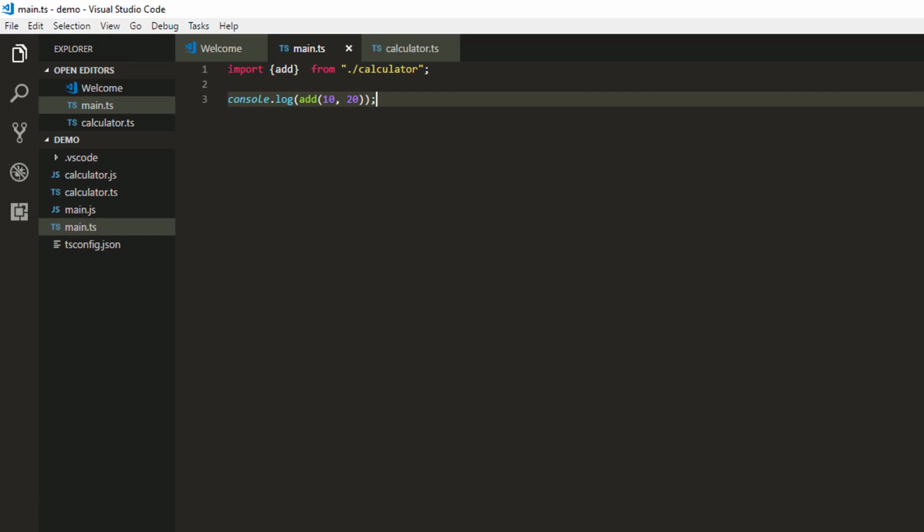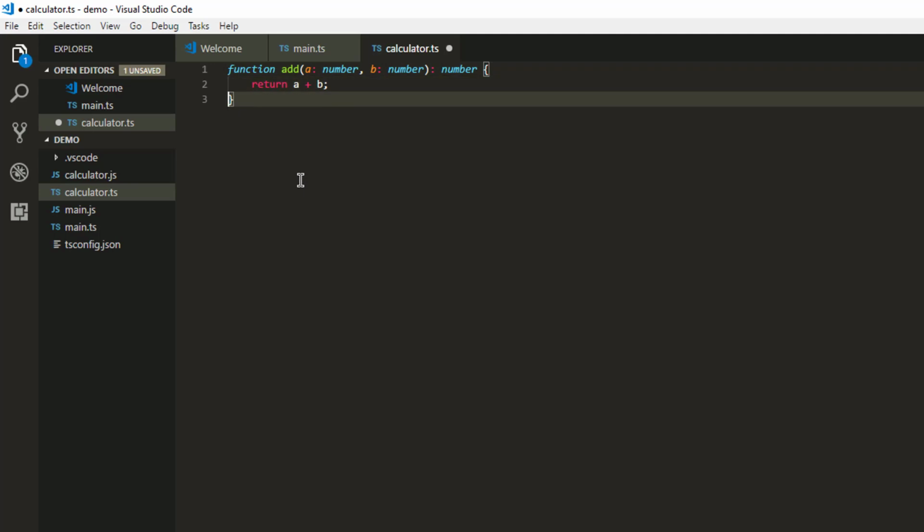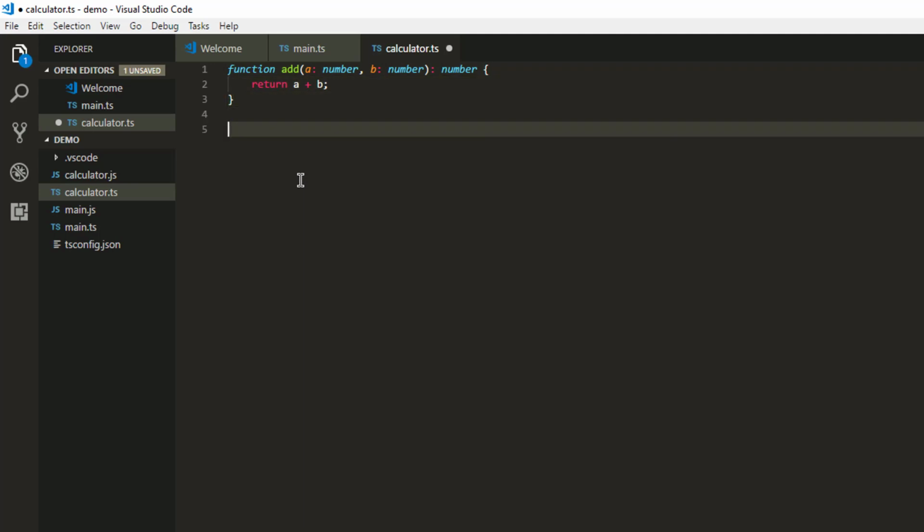You can export variables, classes, constants, interfaces, etc. in the same way we exported the add function in calculator.ts. You don't always have to export things as you create them. If you want, you can export them later. For example, I can remove this export keyword from here and export the add function at the end of this file using the export keyword, and within the braces you just need to say the names of the exports that you want to export.